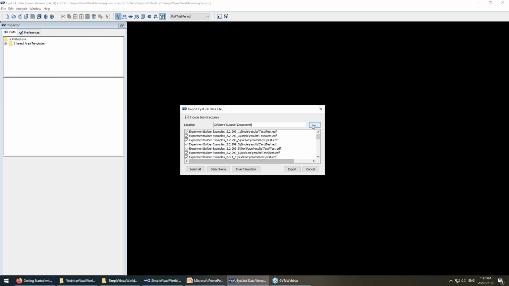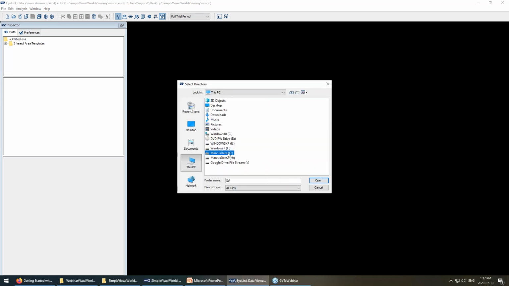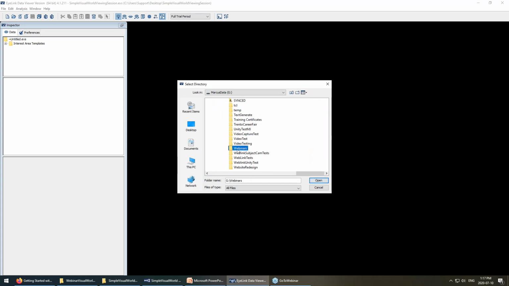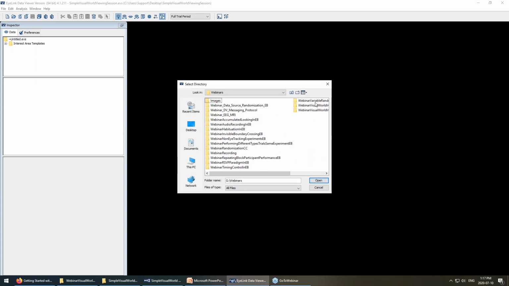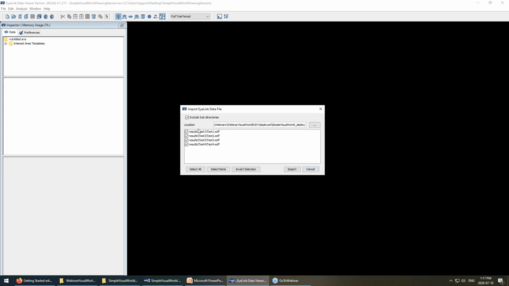And what we're going to do here is point to our, I'm just going to find the folder real fast. So I have a webinars folder, and then this one here, Visual World and Data Viewer. Okay, I have a deployed folder here, and there's my deployed simple Visual World project. So this is a deployed version of the experiment that we talked about in the programming webinar.